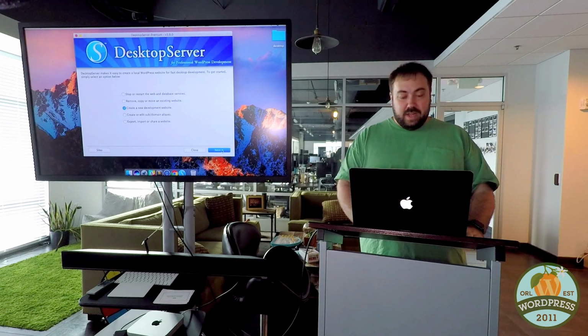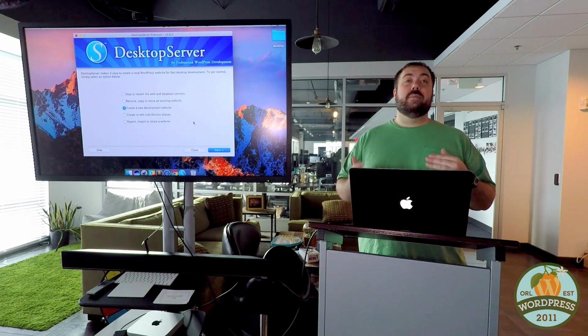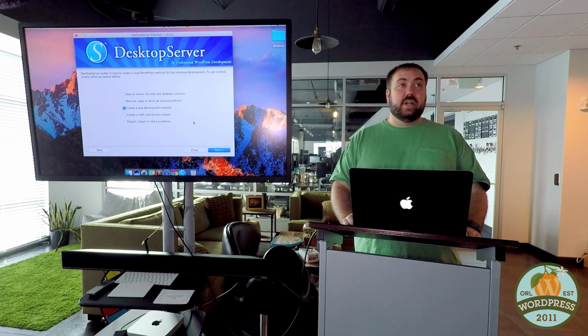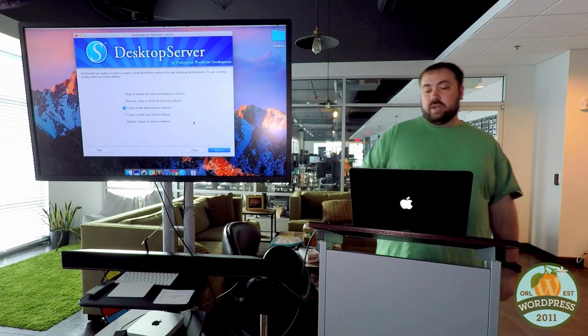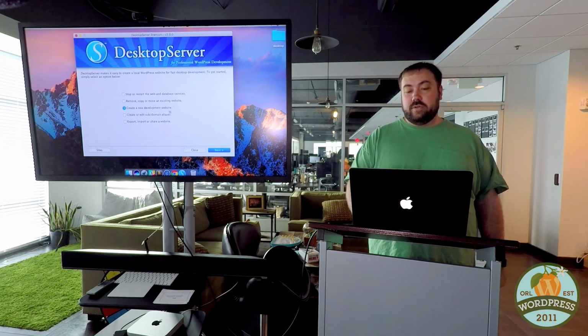The one thing about DesktopServer, and this is what makes it different from XAMPP: with XAMPP, you have to go through the manual process. You put the files on, set up the database, then run through the WordPress installer. What DesktopServer does is it takes that step out for you, and it actually sets the site up. So what we're going to look at right now is creating a new development website.